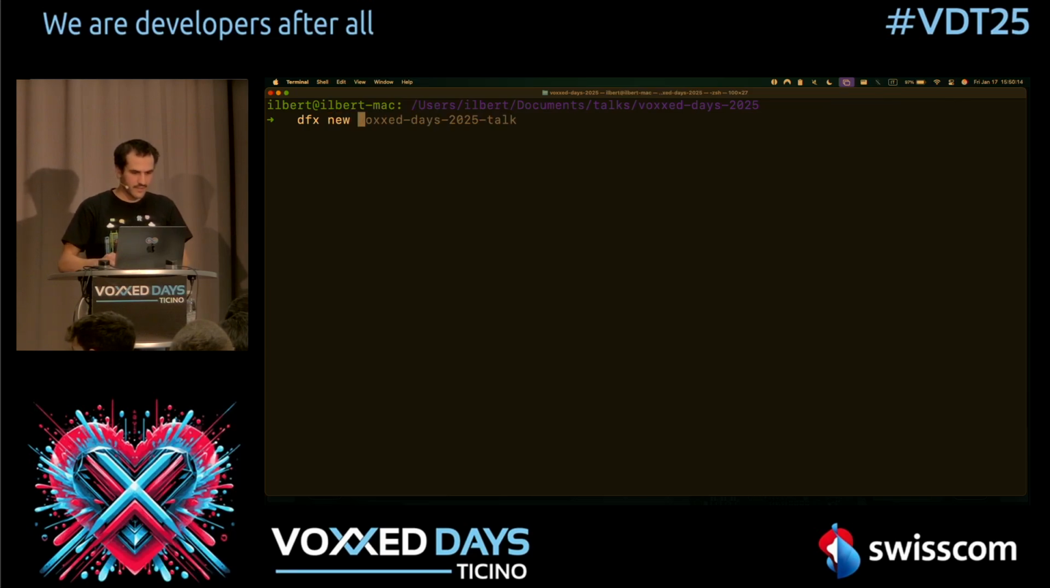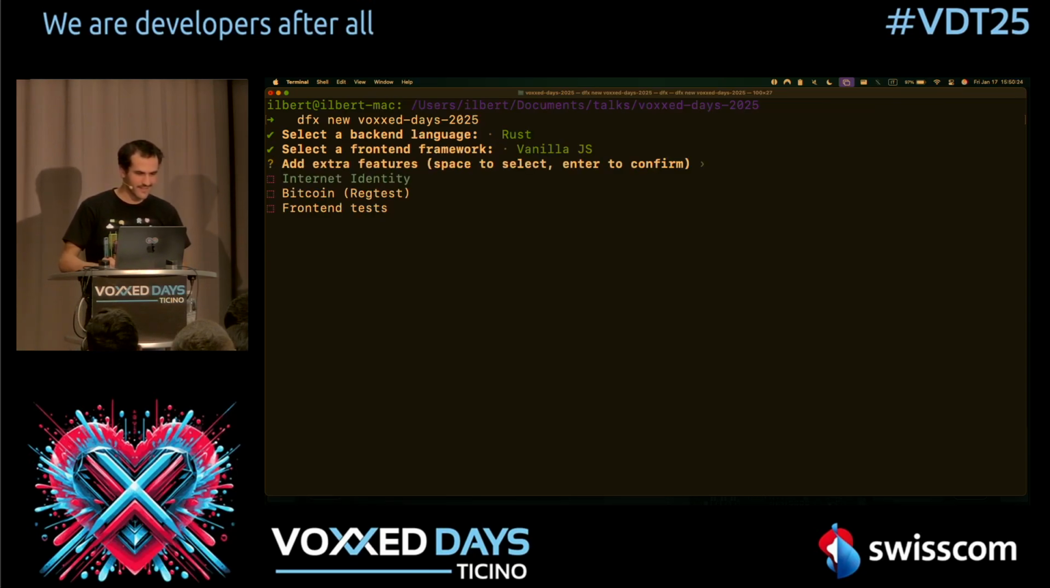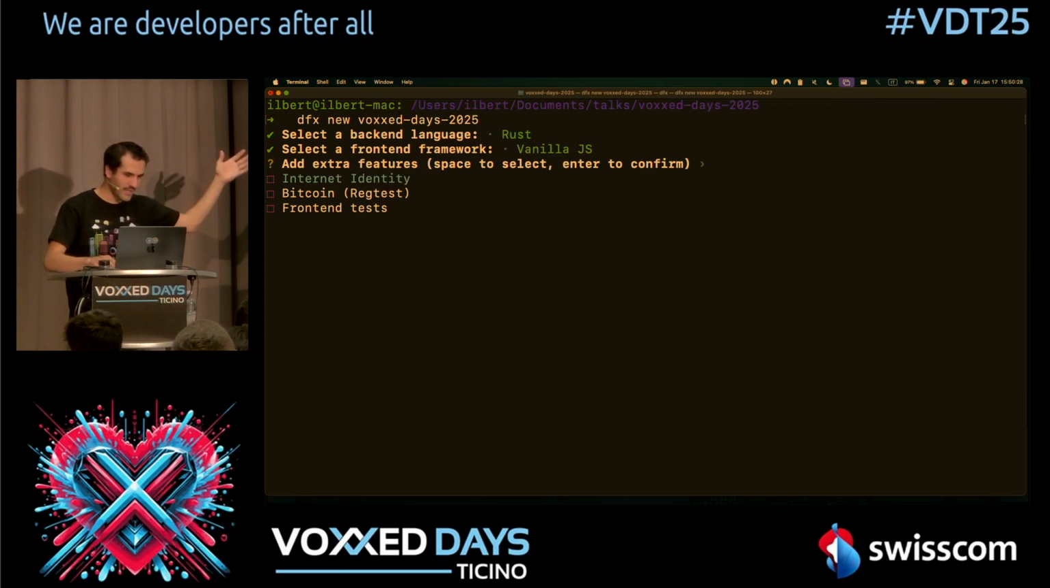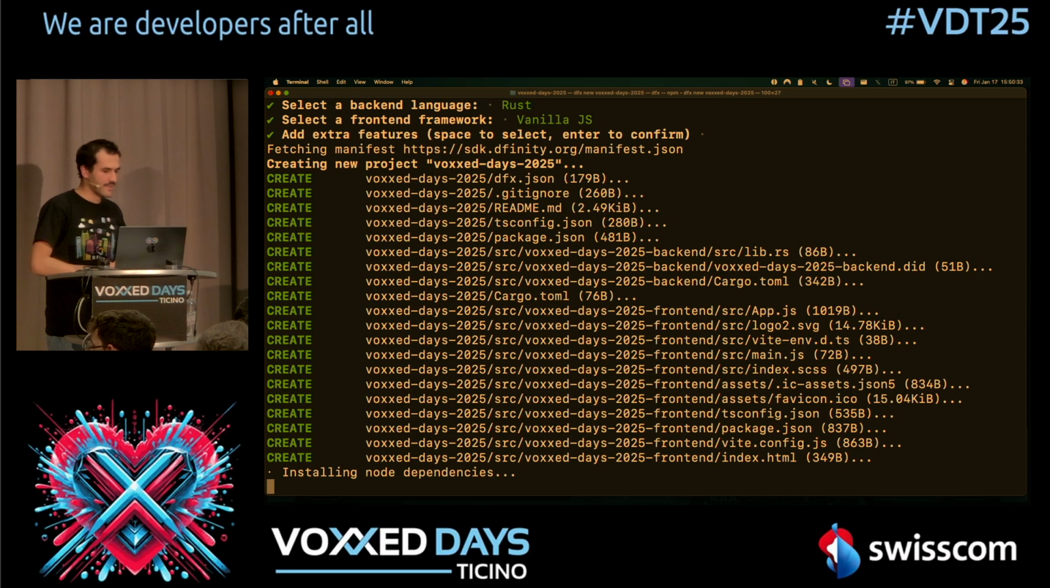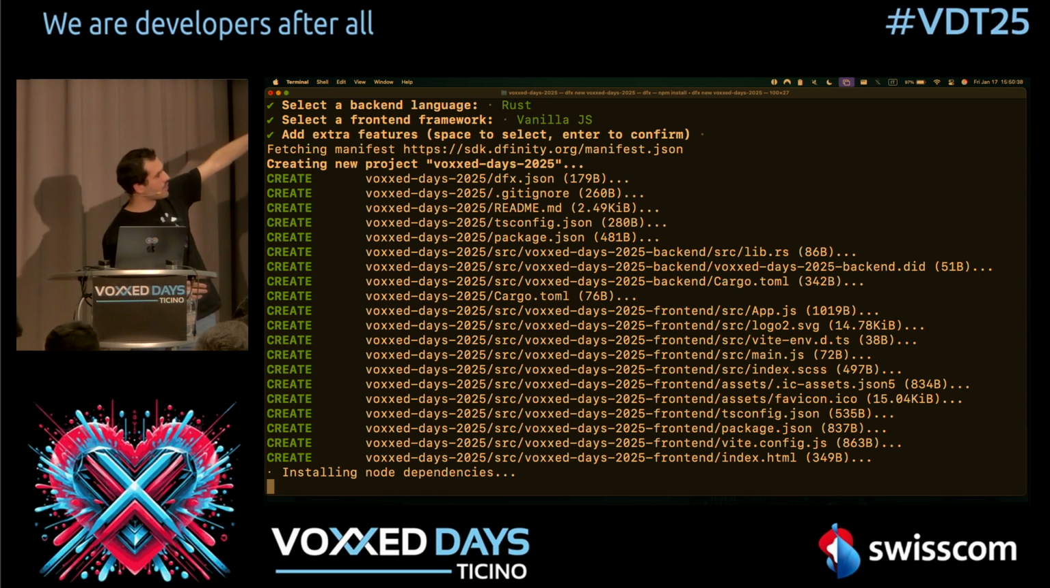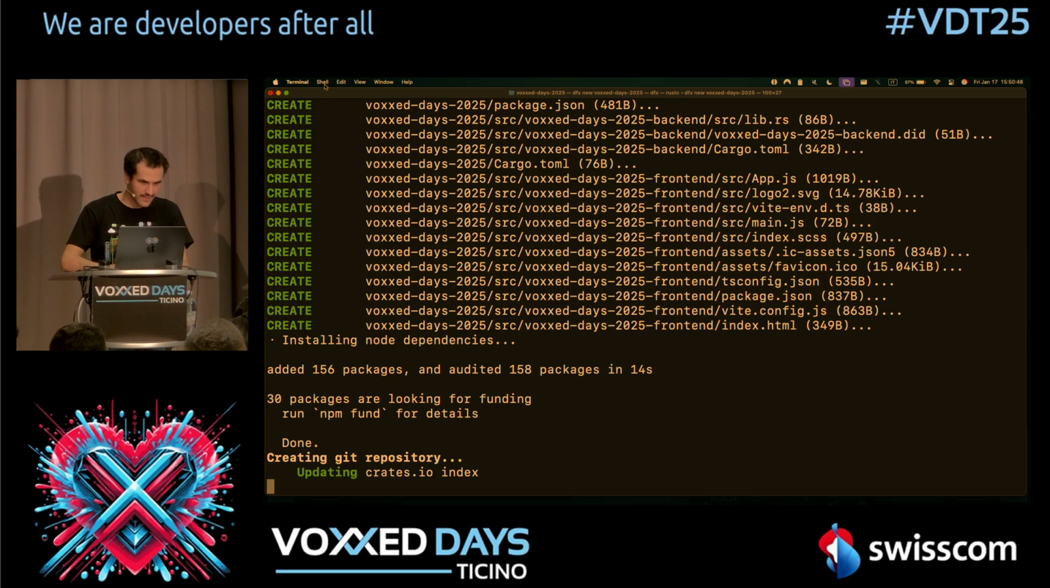And I'm gonna create a new Vox Days 2025 project, whatever. Rust. I have no doubt. I'm not gonna integrate the internet identity for now because I'm not gonna let the users log in. So you see some code has been created both for the front end and the back end. And yeah, node is taking a little bit.